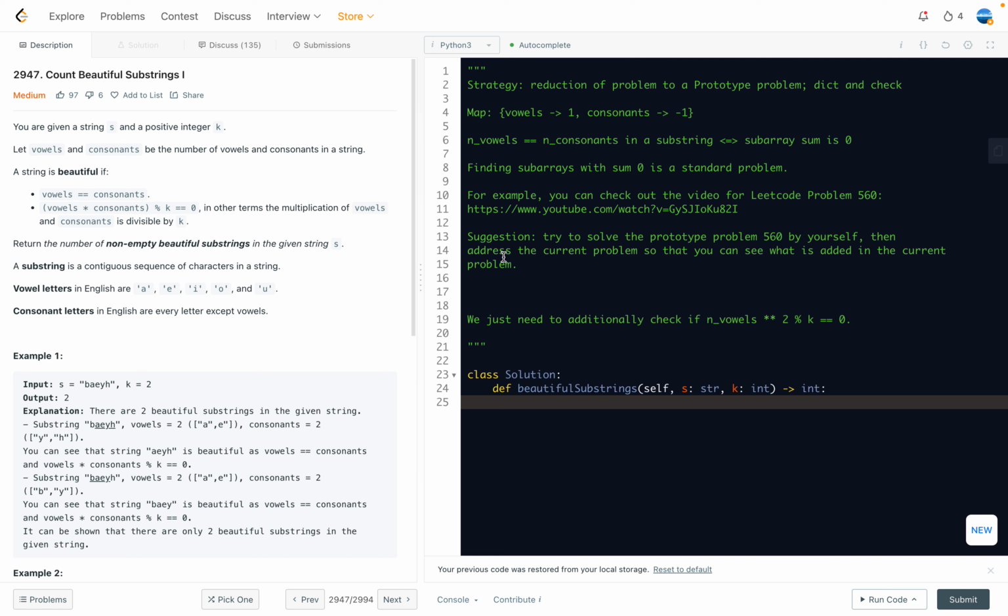Hello friends, in this video we're going to look at problem 2947, Count Beautiful Substrings I. We're going to explain a strategy to solve this problem. We are going to reduce the problem to a prototype problem, and then use the dictionary and check trick. First we digest the problem requirements, then we look at the connection of this problem with a prototype problem, and finally we look at the code.